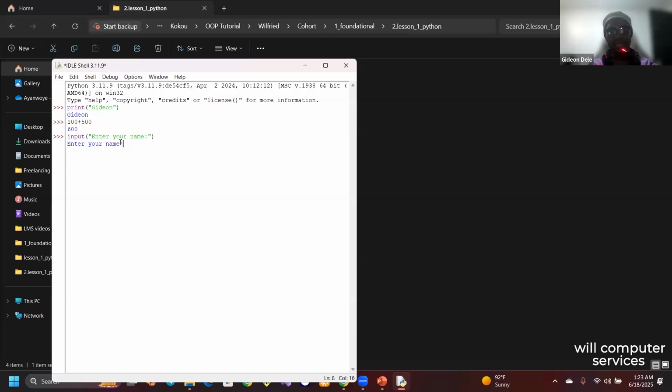And the next line, it says, enter your name. The prompt is no longer showing, which means this particular command is not done executing. What this input does is it asks the user for input. It's asking me for something. So then I can enter anything there.